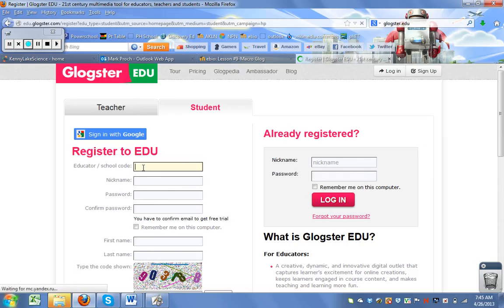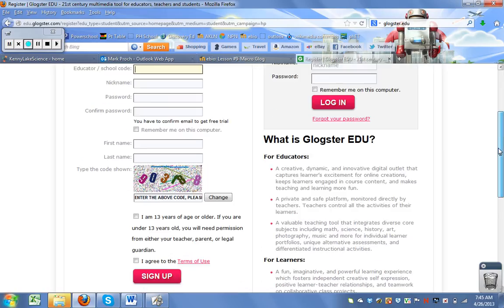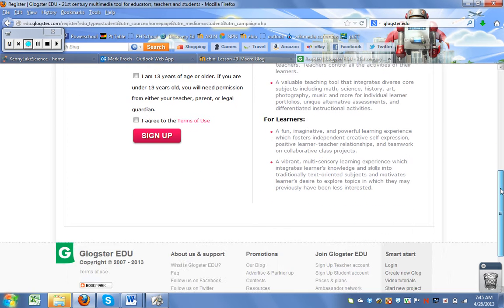and then the most important thing here is to put in the educator or school code, and then you put in your nickname, a password that you make up. It doesn't matter what it is. You make it up, and if you ever lose your password, I can change it for you, or make it whatever you want. And then you put your first name and type in this little code here and agree with the terms of use, and then just sign up.